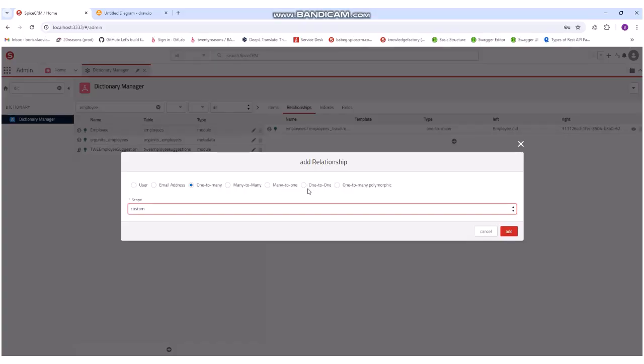One-to-one is self-explanatory, as one item can only be connected to one other item and vice versa, and is rarely used. And finally, one-to-many polymorph is when we have a parent which can be connected to many types of tables, and instead of creating different tables for each type of content, we can just create one polymorphic relationship.